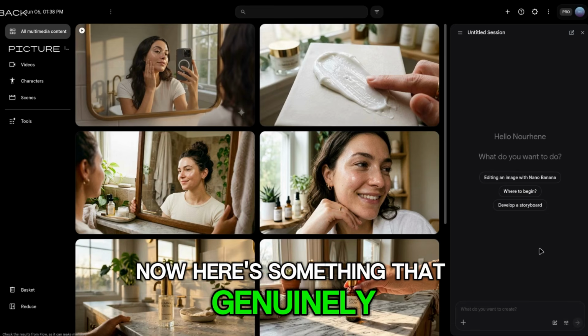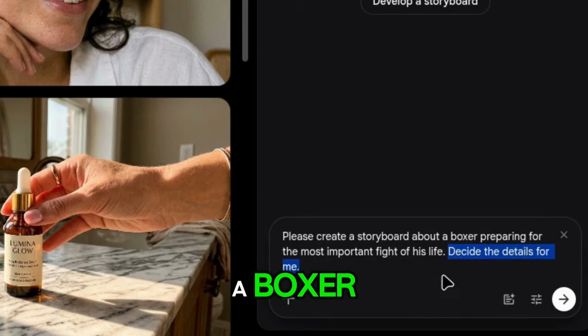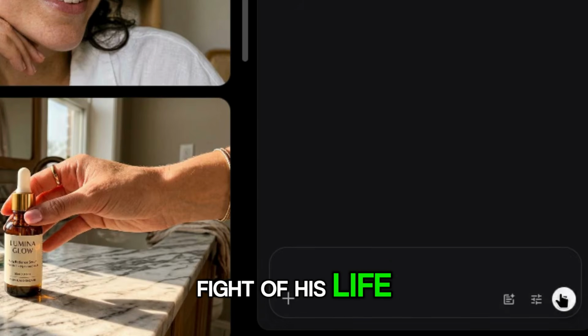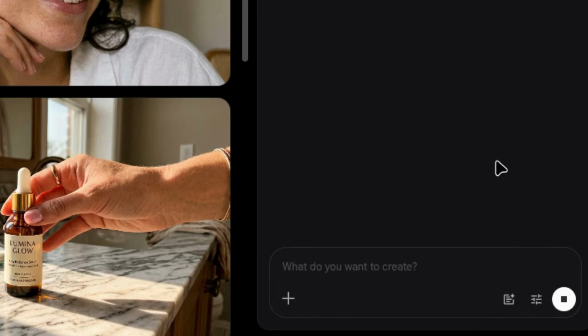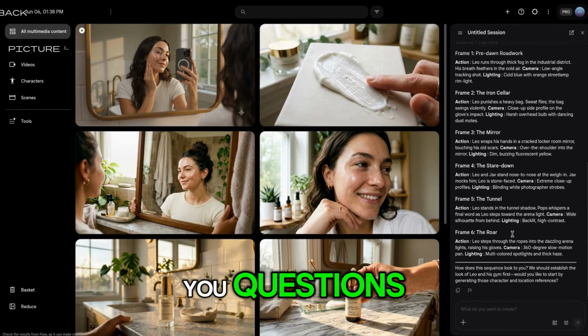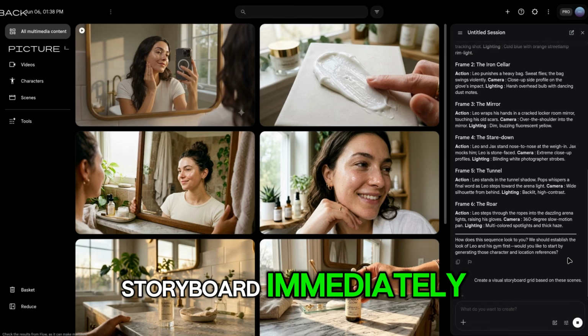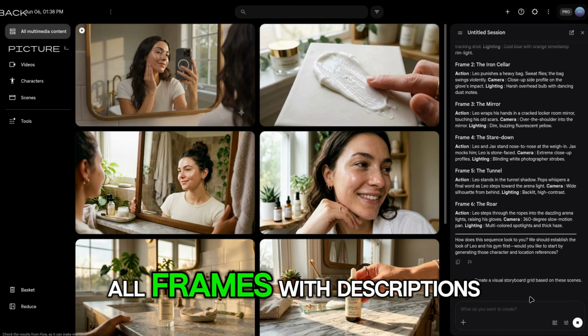Now here's something that genuinely surprised me the first time I tried it. I'm going to paste this into the agent. Please create a storyboard about a boxer preparing for the most important fight of his life. Decide the details for me. That last phrase matters. Without it, the agent stalls and asks you questions instead of building. With it, you get a full text storyboard immediately, title, concept, all frames with descriptions.